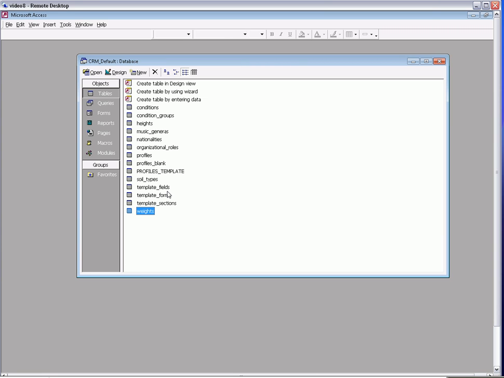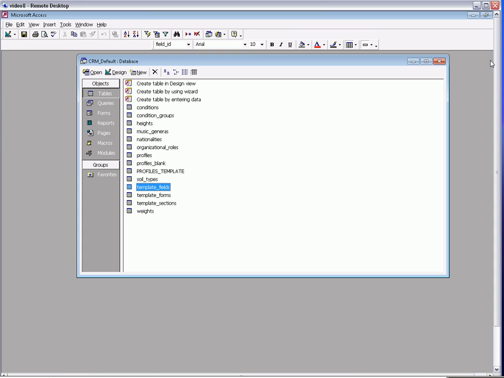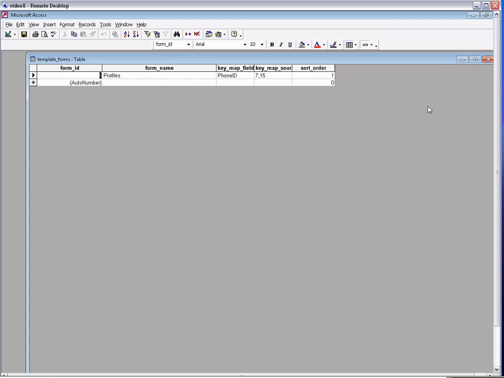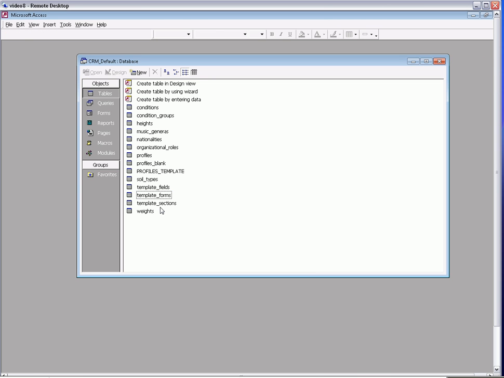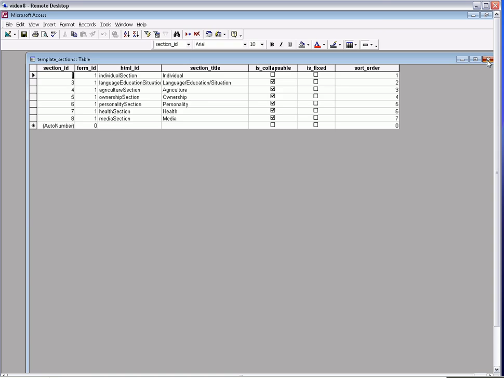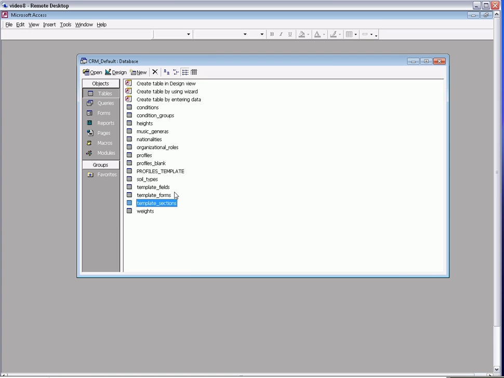The three tables that we will be looking at in the CRM_default.mdb file, which will be located in the app directory in the root of the app data folder for the CRM Profiles page. We will be looking at the template fields table, the template forms table, and the template sections table. And we're going to talk about how they correlate to the CRM Profiles page.